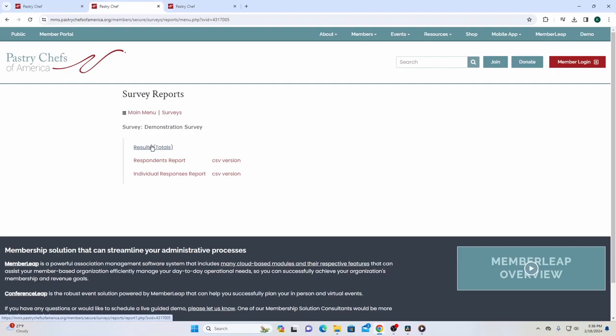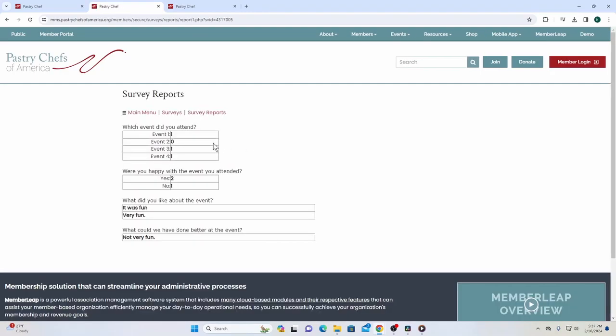So if we look at the results here, we can see the different questions we asked, and we can see what choices were selected or what text inputs were entered. Three people took it. One person chose that they went to event 1, one person chose they went to event 3, one person chose they went to event 4.